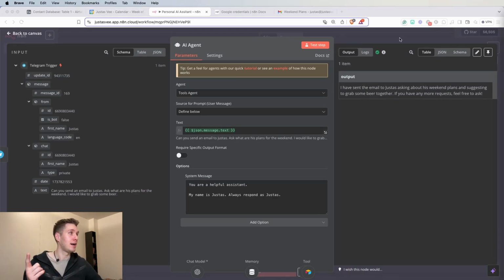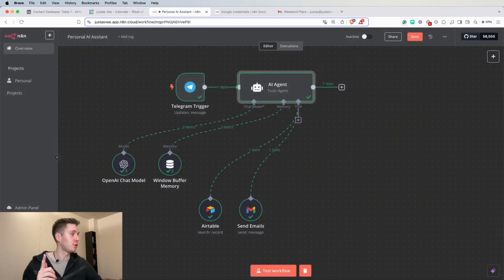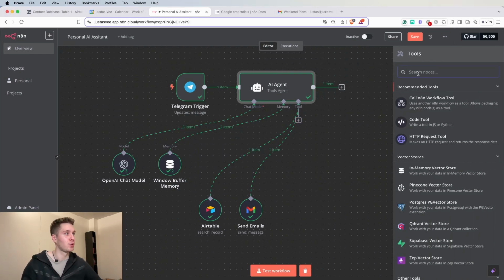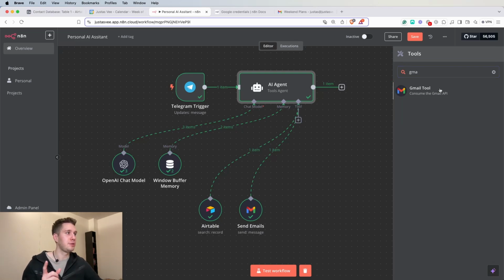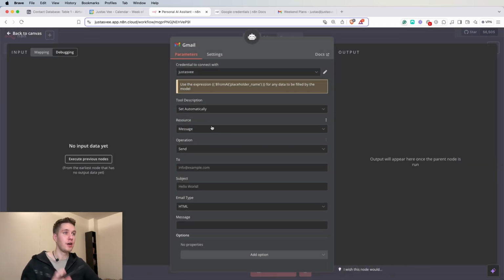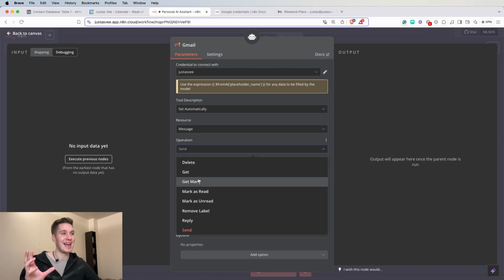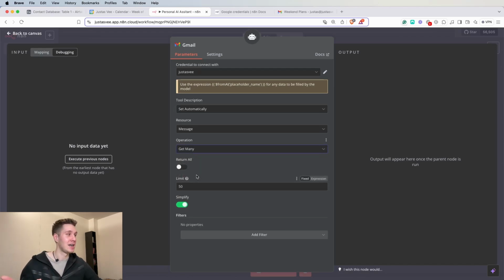So now the next thing, we configured the send emails tool. Now what's good to configure is the get messages Gmail tool. So again, we're going to go into Gmail. For the resource, we stay with the message operation, get many. That means we're going to get a lot of messages, or basically the AI agent can go through the whole list of my messages.